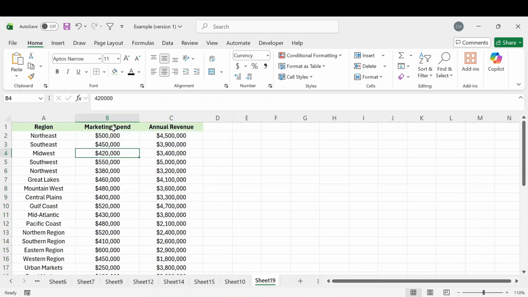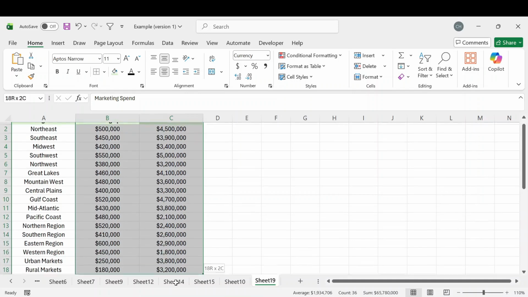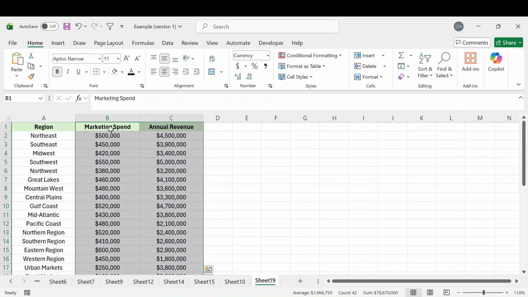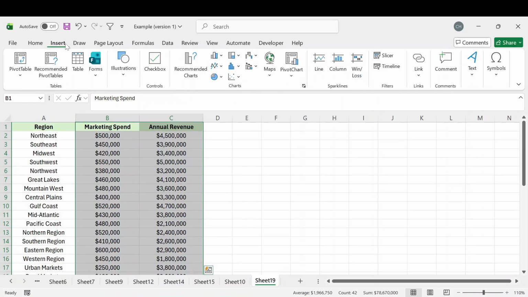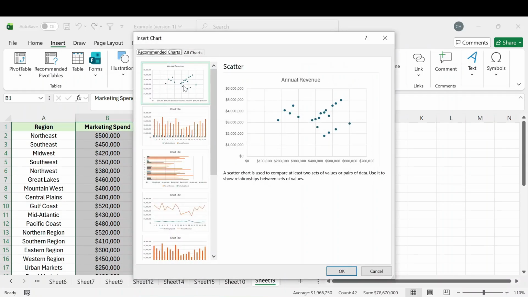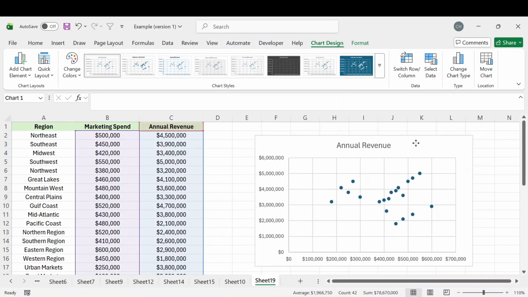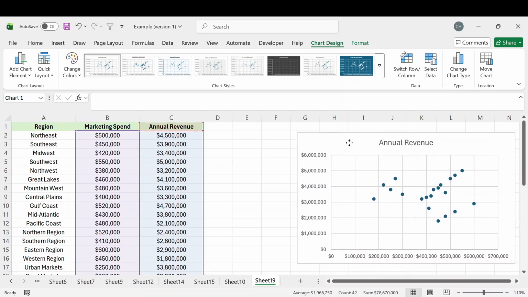So basically what we're going to do is select the data that we want to be in this quadrant chart. We'll go up to the insert ribbon, over to recommended charts and select that. And then we're just going to want to select a scatter chart and hit OK. And now we'll insert this scatter chart. We'll just put it right here for now.